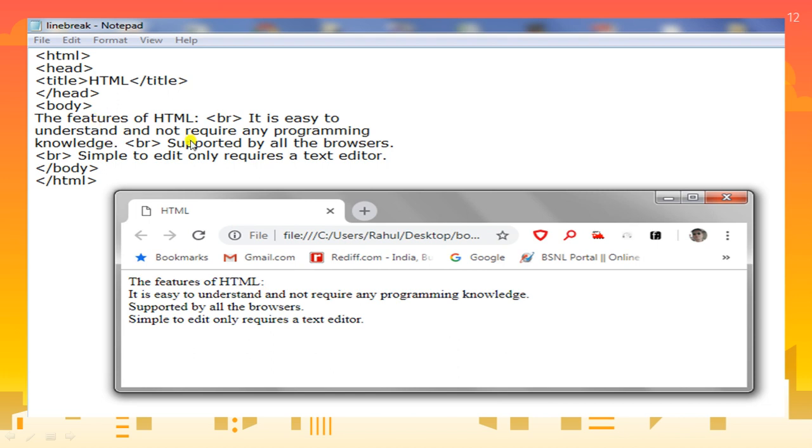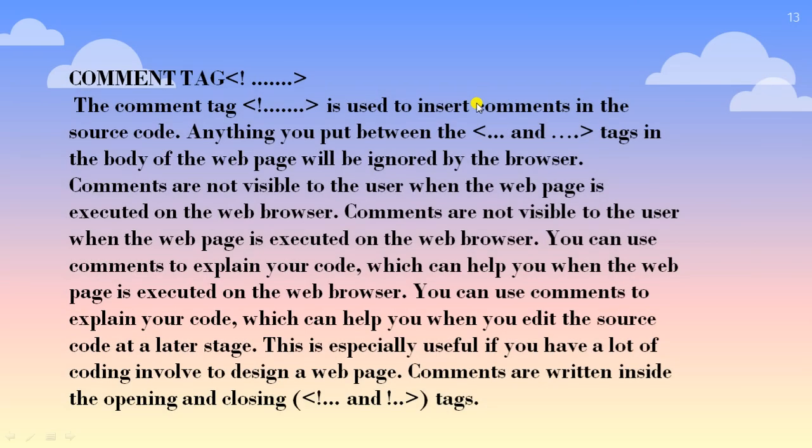In this example, here we have put the BR tag, and again here we are using it again, and this one also we have used the BR tag 3 times in this program. And here I can see that in the browser window that after this line, the features of HTML, where we already had put the BR tag, it starts with another line, then it starts with another line, and again before simple it's starting another line here. Fine. So next we are going to add the comment tag.